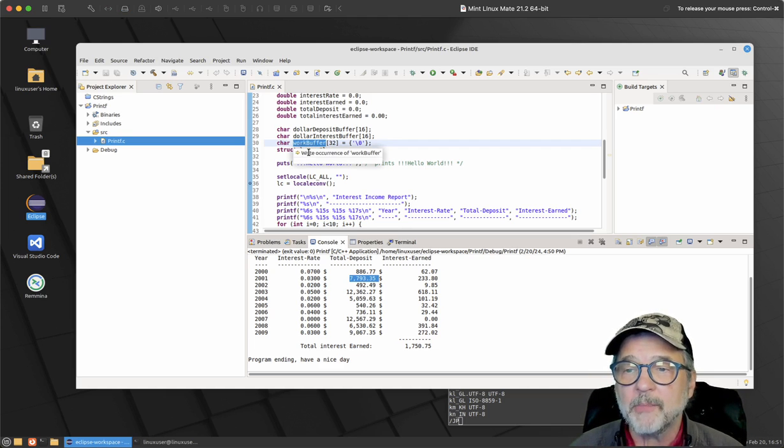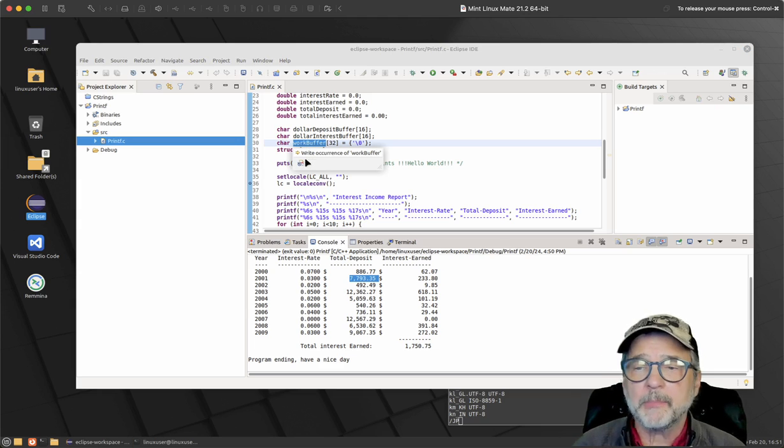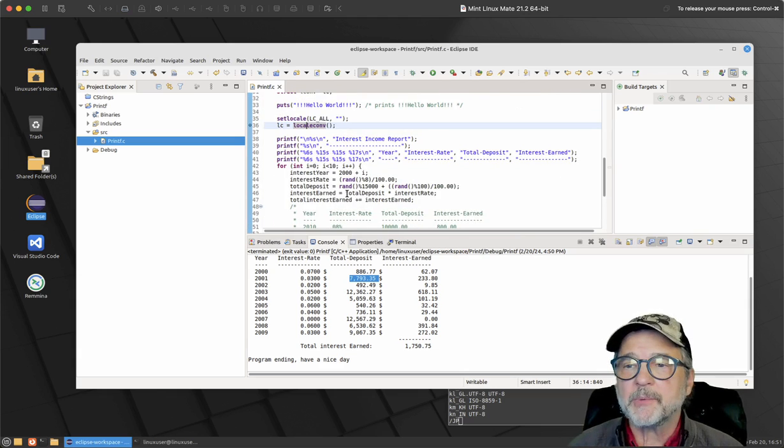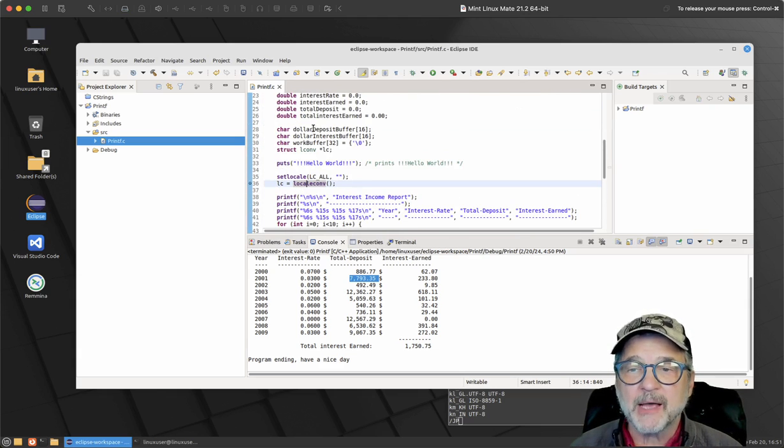So we're going to call it work buffer, and that's where we're going to put all the... Actually, let's call it... We'll do the total deposit. So here's where we're going to start using our dollar deposit buffer.